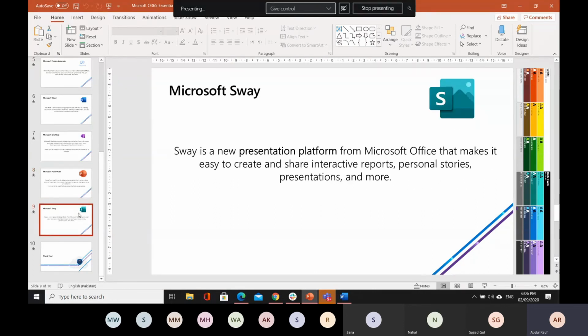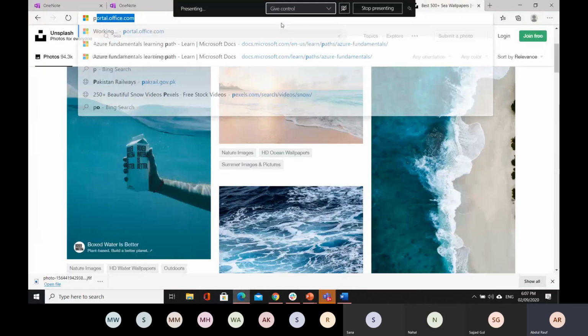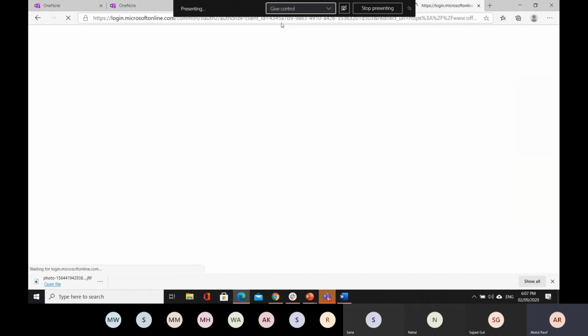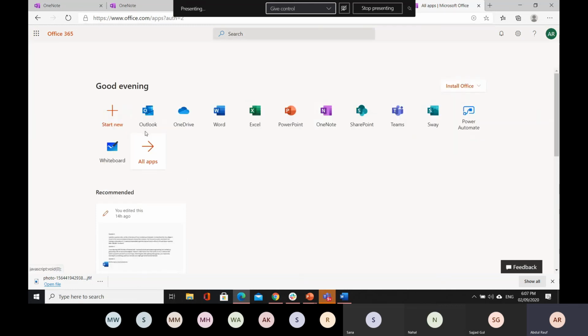Sway is not a desktop based application, it is web based. By web based it means that you can only access it from your browser. Sway is easy to create, and PowerPoint is the power packed version. In easier terms, PowerPoint is the main presentation program and Sway is like the second version of presentation.